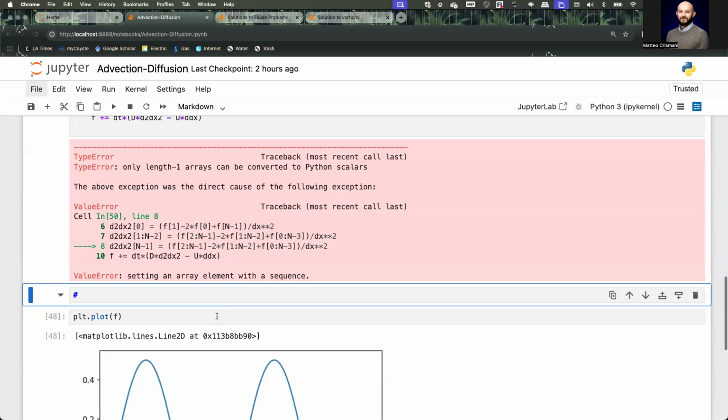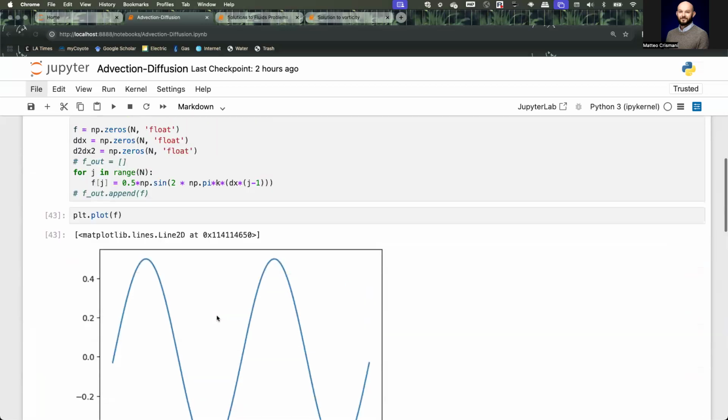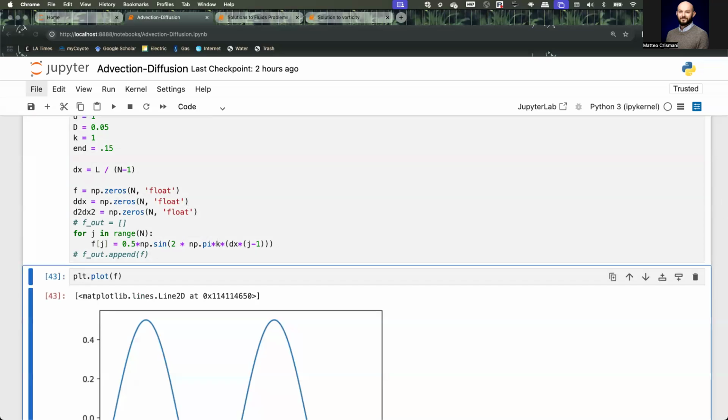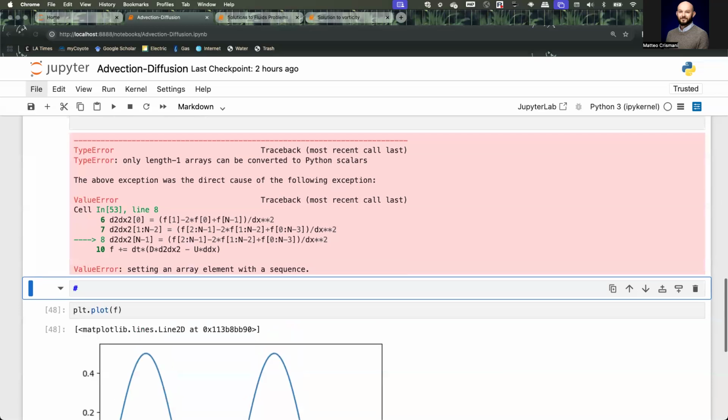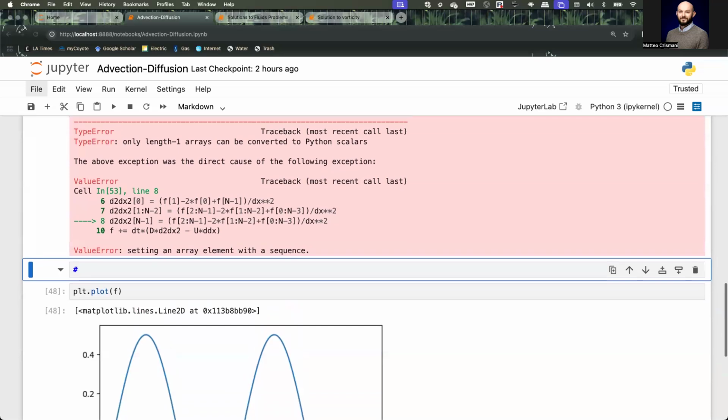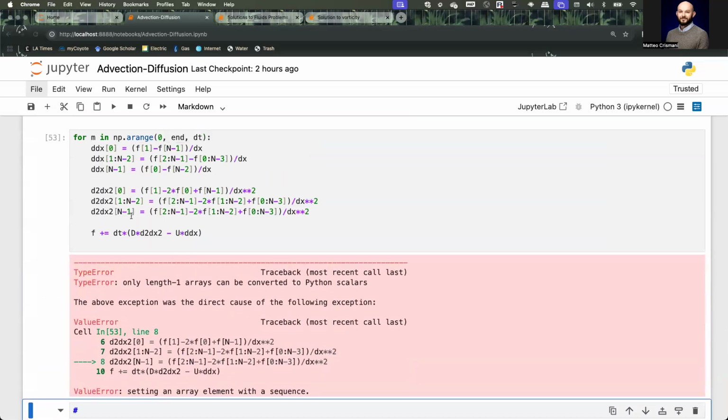What did I do? What did I delete? Oh boy, setting an array element with a sequence. Hold on, let's go back up here. Oh, I'm dumb. Okay, so we copy and pasted. We are setting all of the values instead of just that value. Usually you want just that value, right? So we need to be even more careful because all we did was copy and paste, and that's clearly not right.